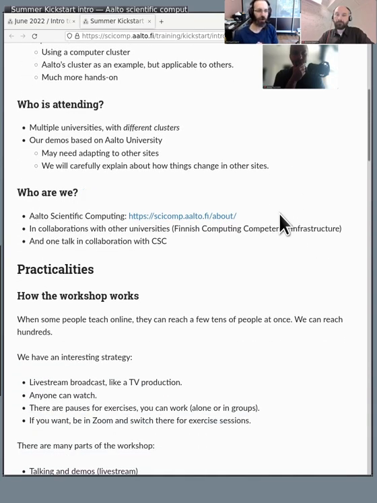Who are we? So we call ourselves Aalto Scientific Computing. We're at Aalto University in Finland. We work in collaboration with other people in Finland. And there's one talk by someone from CSC, the IT Center for Science in Finland, who basically run the biggest computers. But you'll hear a little bit more about us later in the course.